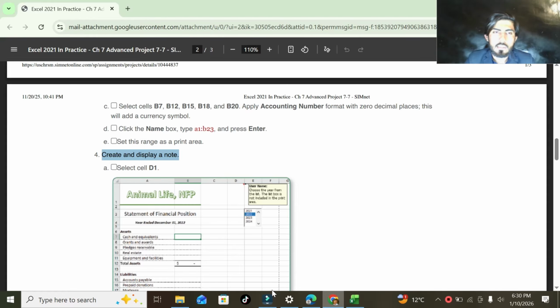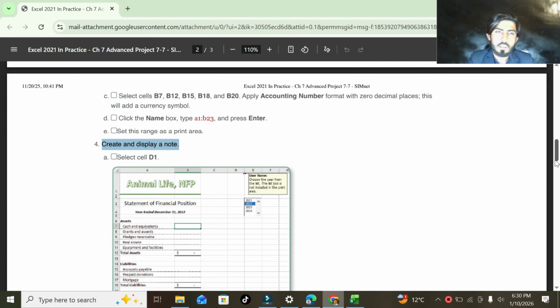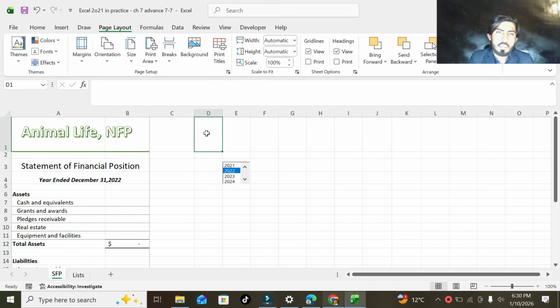Question number 4 is just create and display a note. Question number 4 has parts A, B, C and the last is D. So first part A, that is select cell D1. So just select cell D1. This is cell D1.